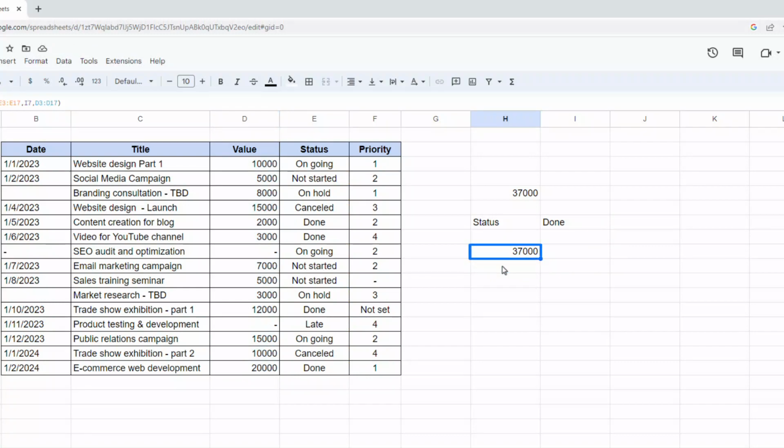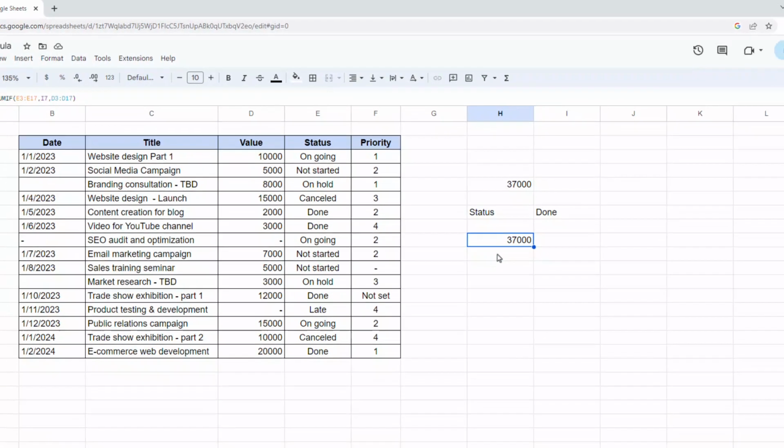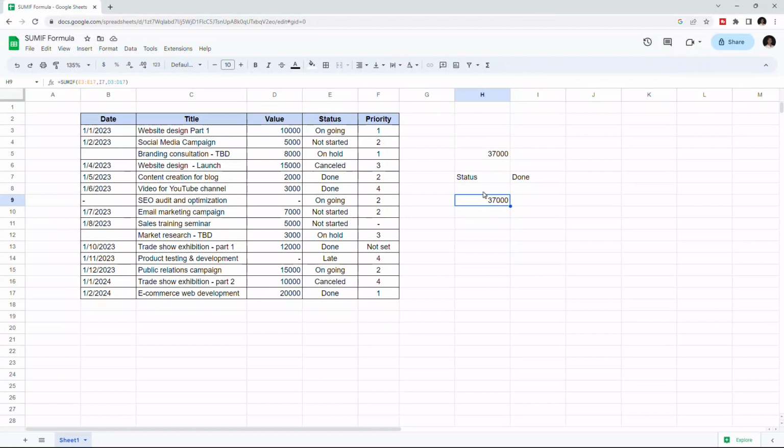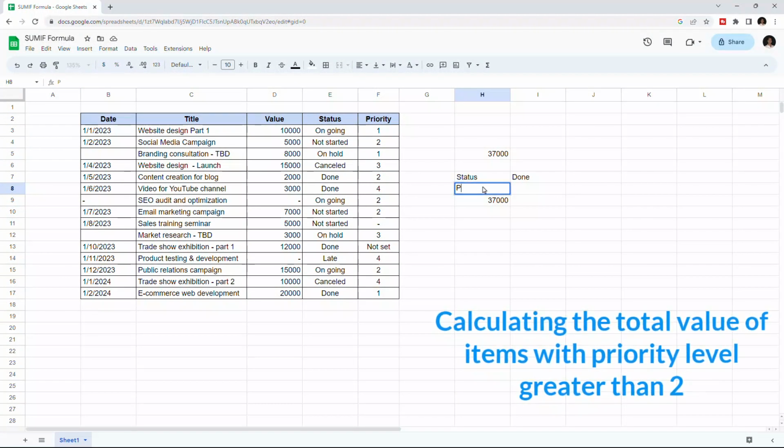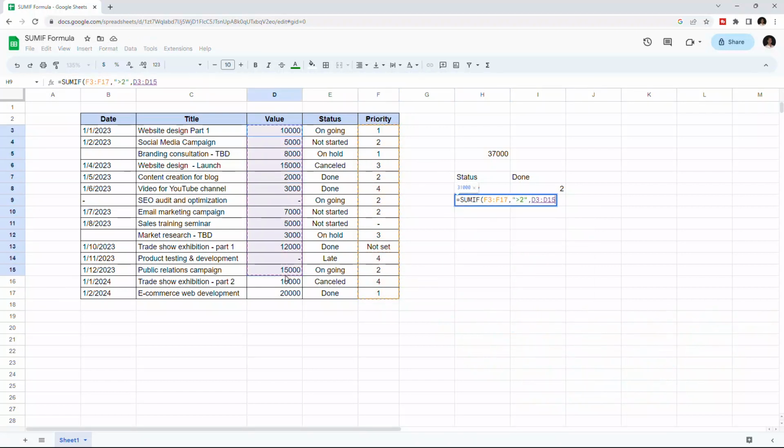Let's calculate the total values of assignments with the priority of 3 and 4. So let's add our new condition here. Let's choose the cells with the priority data, greater than, and we're going to choose the cells with the value data. Now we have our result.